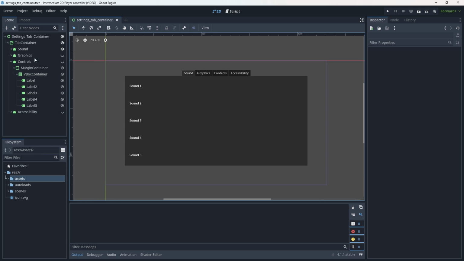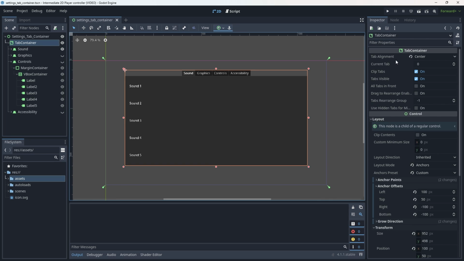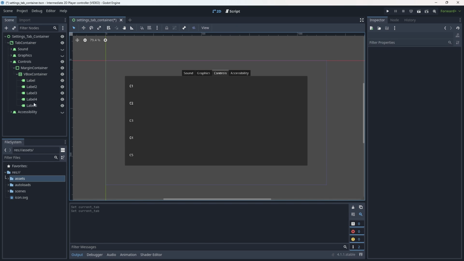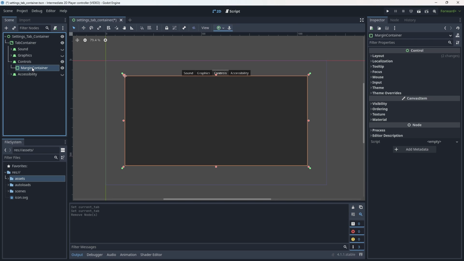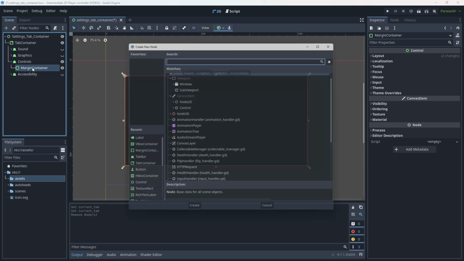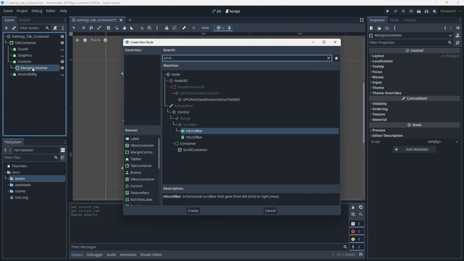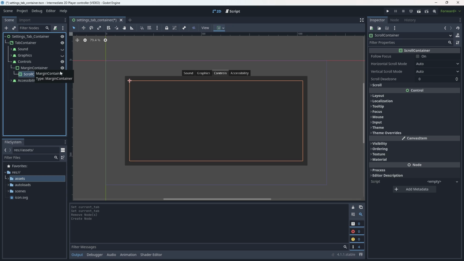Now, in the editor, one of the easiest things you can do to scroll across these different tabs is to go up to the tab container, select the current tab, and select whichever tab you want to look at. In this case, we want to look at the controls tab because that's what we're going to be messing with. So the VBox container we originally set up, we are going to delete. Now, inside the margin container, we're going to use Control A to add a scroll container. A scroll container will basically allow automatic scrolling depending on how many nodes you have inside of it.